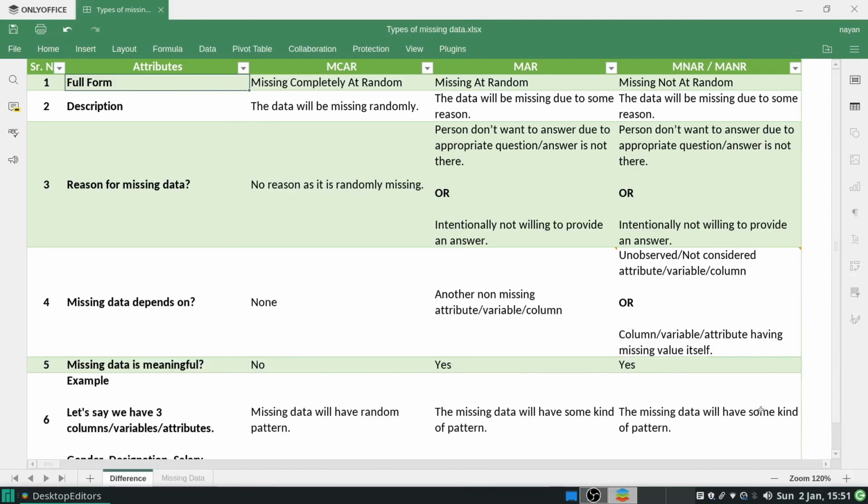Hello everyone. In today's session, we will see different types of missing data. I have listed down a few attributes, and based on that, I have compared the types of missing data. At present, we have three types of missing data that stands for MCAR, MAR, and MNAR or MANR.